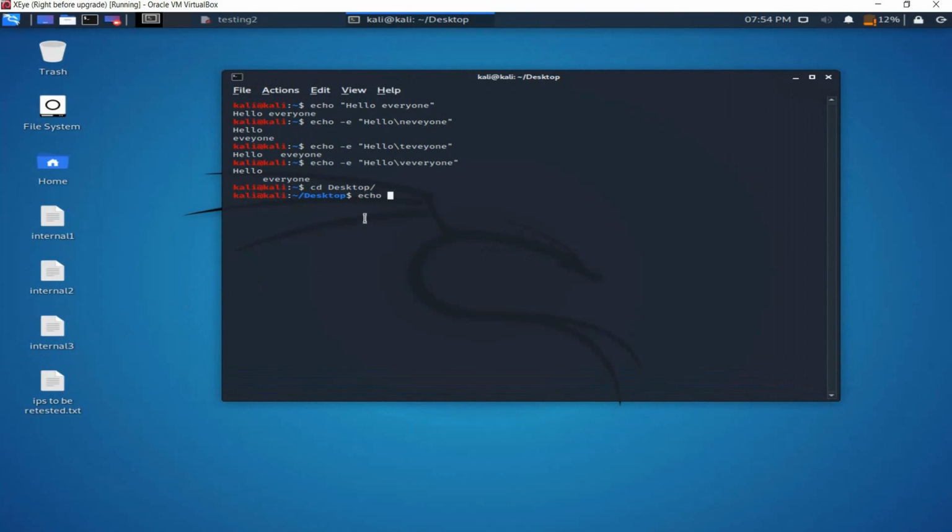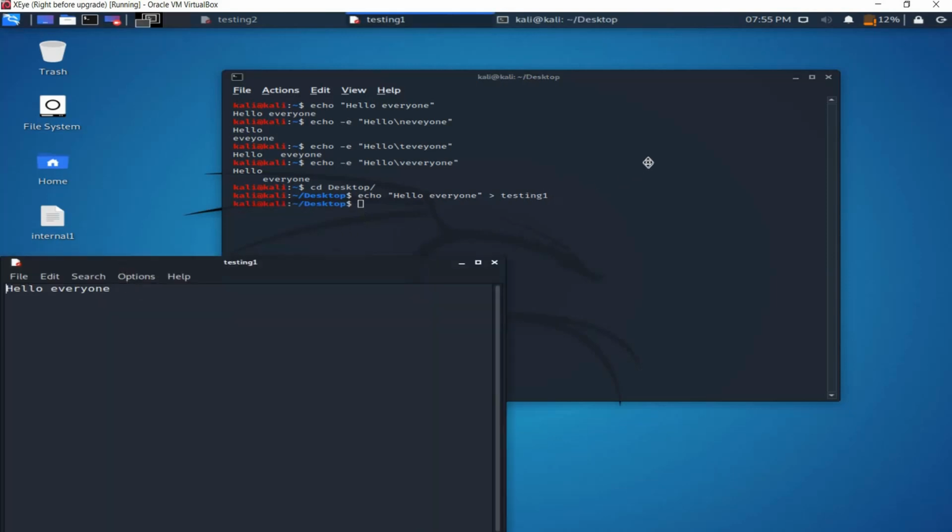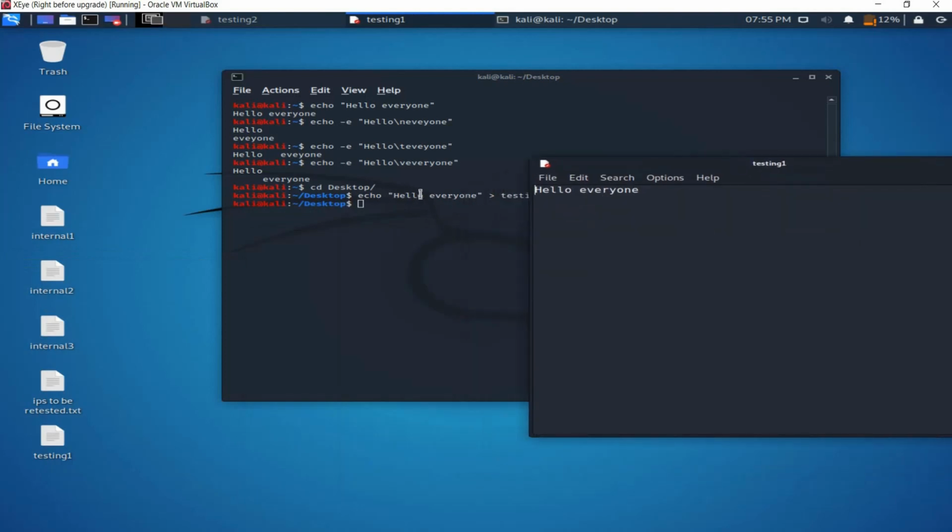So echo, then hello everyone. In order to put this into a file, I just use the greater than sign. The greater than sign, then I specify the name of the file. It will create a file directly. So here, for example, testing one. See, it's created here. So if I open this file, hello everyone. So I redirected this string, this text, to this file.